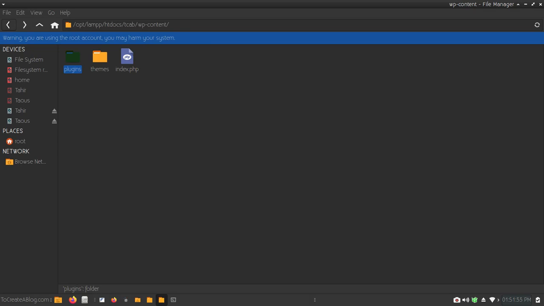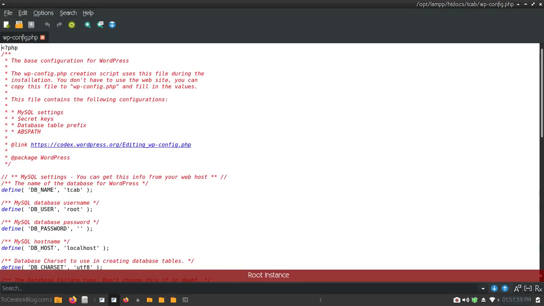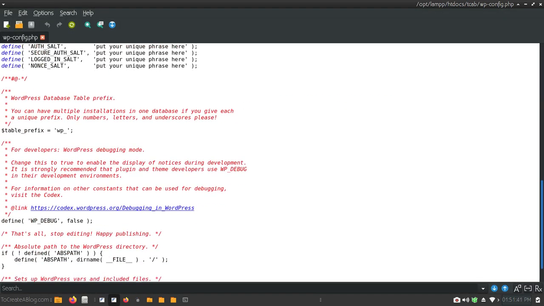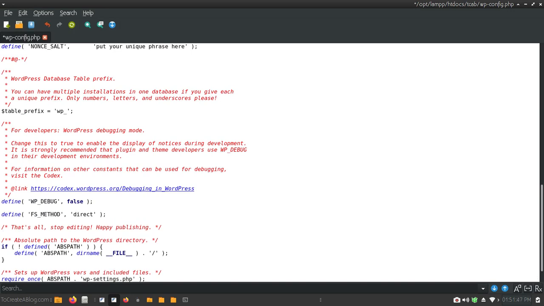Now go back to the root directory. Here you can see this is the tcap directory. Open the wp-config.php file. Scroll down, and just after this line, add this new line. Save your changes by pressing Ctrl plus S. Now you can close this one.